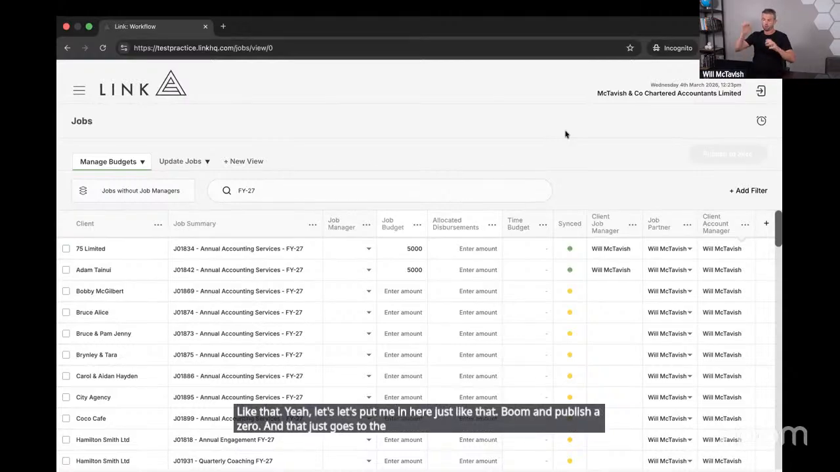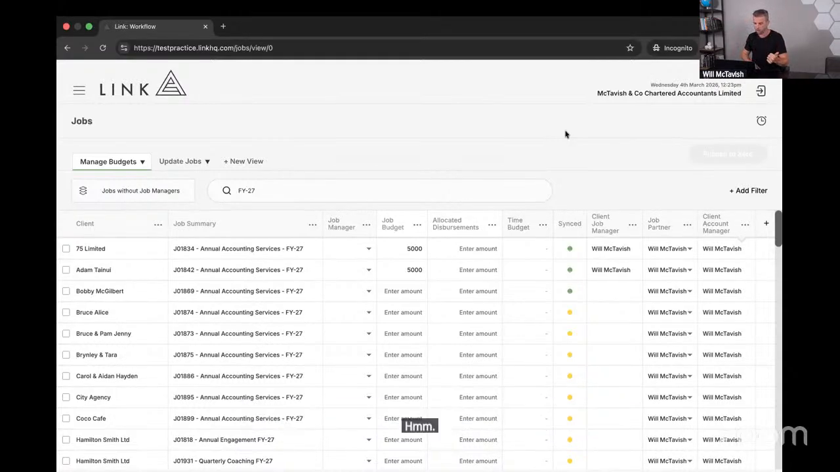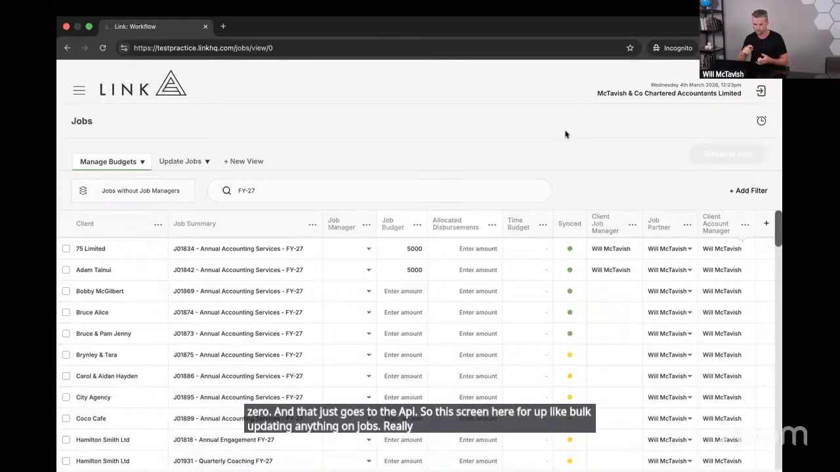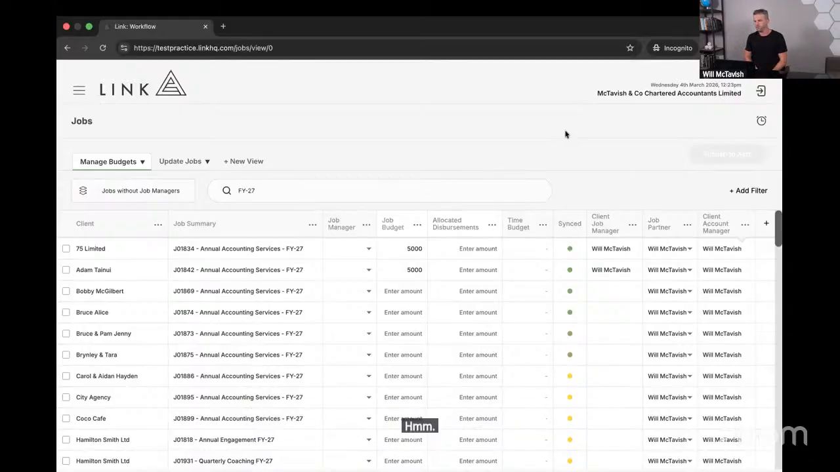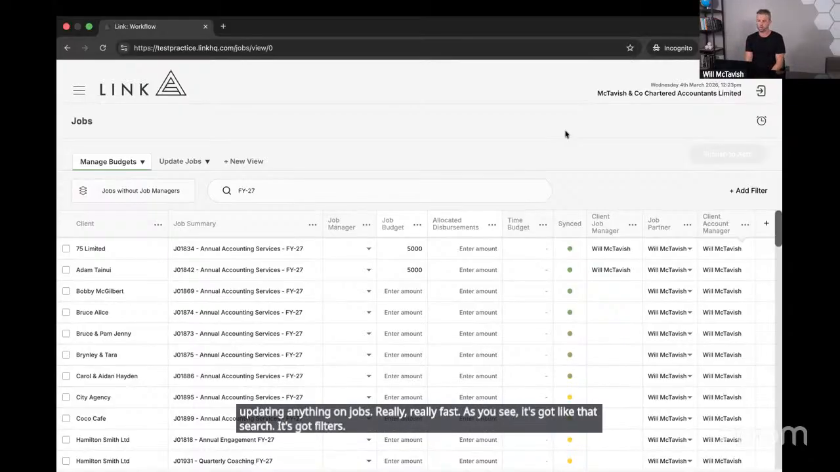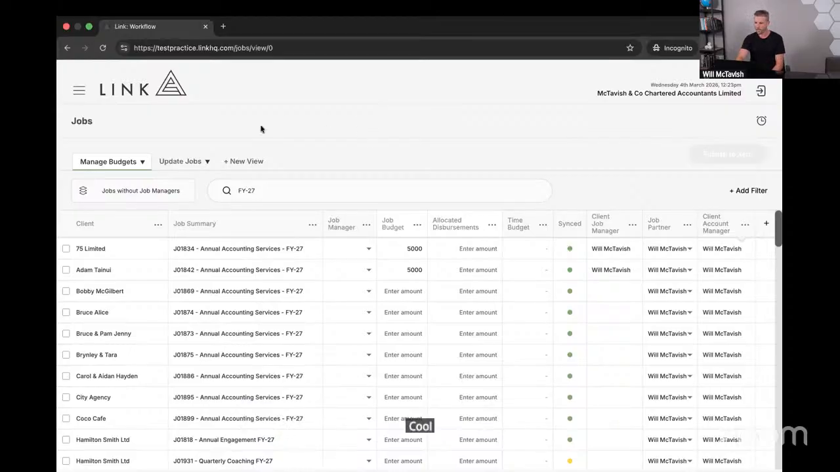So this screen here is for bulk updating anything on jobs, really, really fast. As you see, it's got that search, it's got filters, sorts, everything you could want, really. Cool. Fantastic. Did it cover, Reubs?